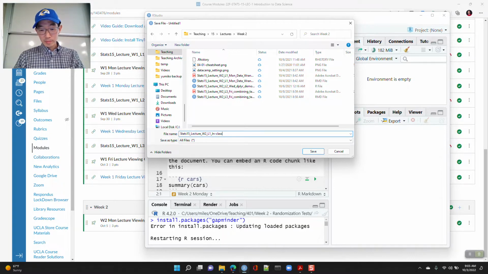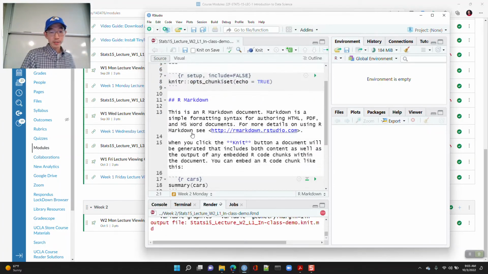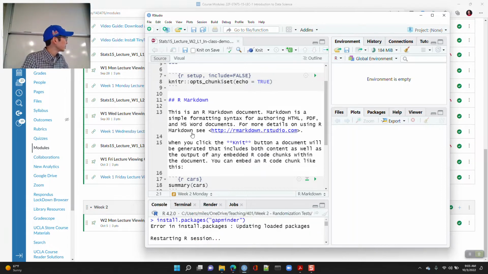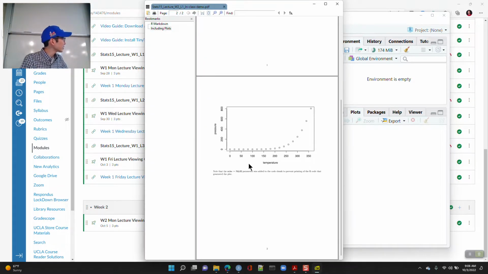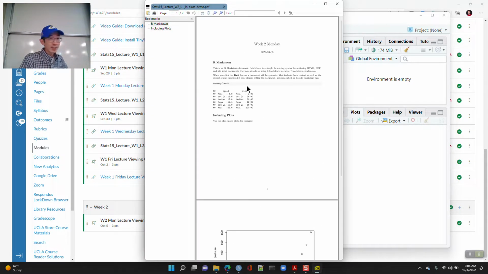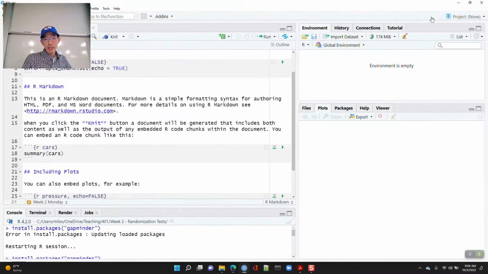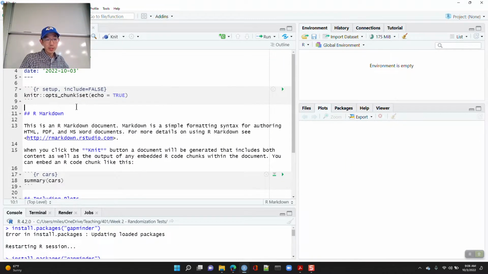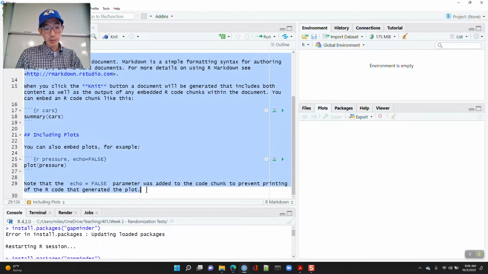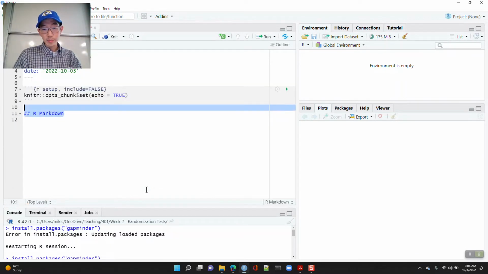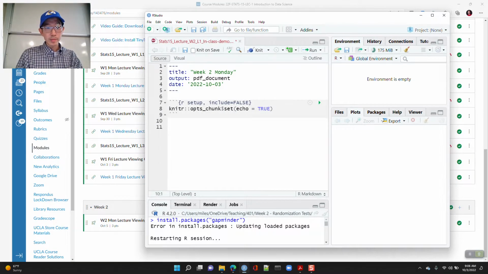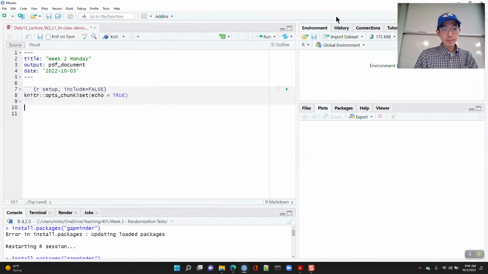All right, so I like to just knit, just to make sure everything's working. And this is all of the pre-populated stuff. It just says, this is an R Markdown document, including plots, etc. And I don't actually want any of that. So once it successfully knits, I'm going to go ahead and delete everything in my document, other than the header. Maybe I'll move my face over here. Okay, so I'm going to go ahead and delete everything.